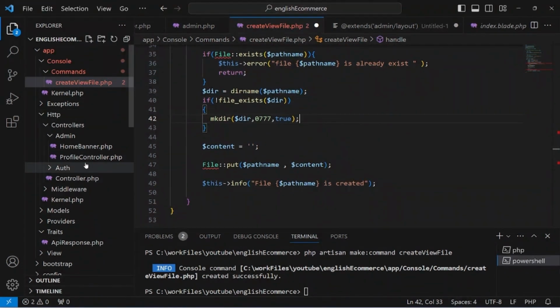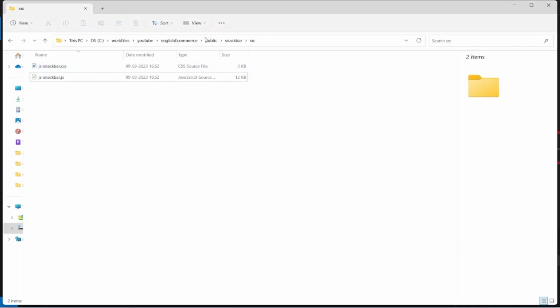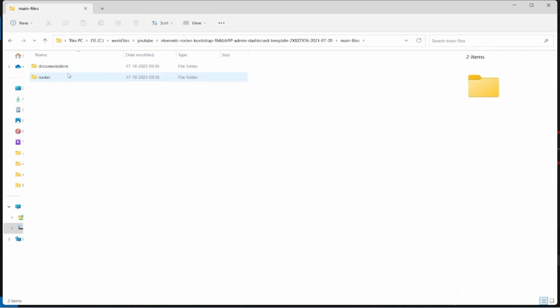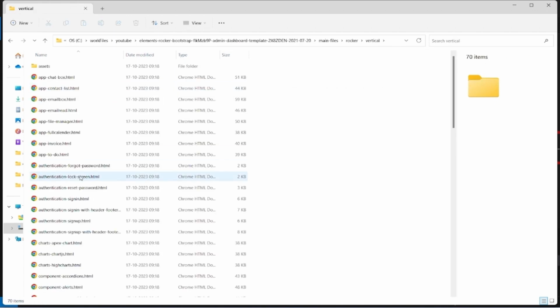So after that here we have this. Okay, so now I will just see where we have that HTML part. This is our admin panel, main rocker, right, vertical.